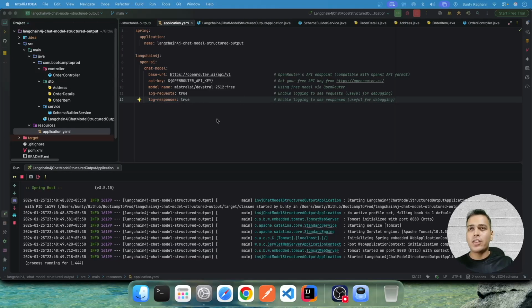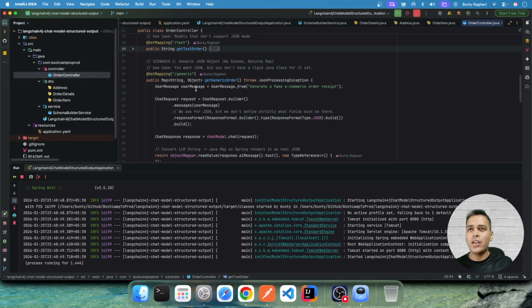Yeah, now for testing the rest of the three endpoints, we are going to work with a model that supports structured output. So in our case, we are working with the Mistral AI Devstral model, and I have restarted our application. So now we will test our second endpoint, which is the slash generic. In this case, we have given the prompt as generate a fake e-commerce order receipt, and we have not specified the JSON schema. So whatever JSON output is given by the AI, we will simply return it back to the user in the form of Map of String, Object.